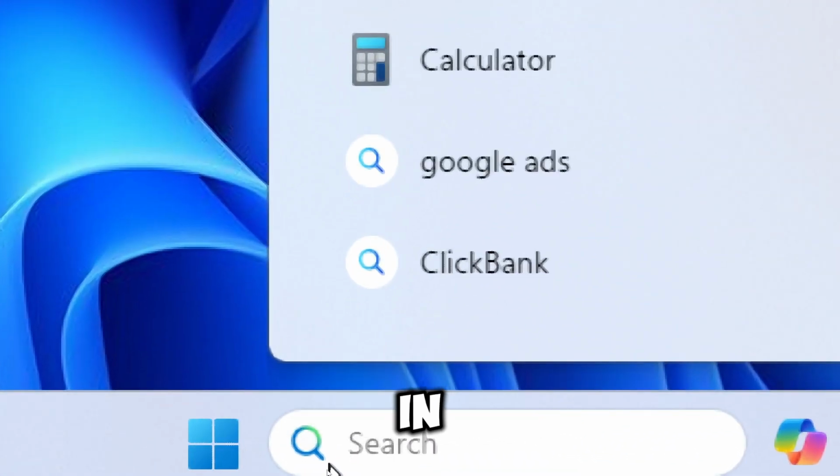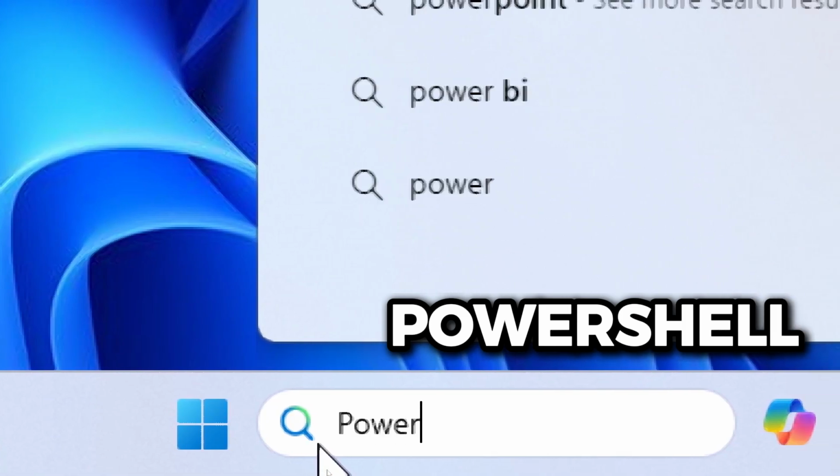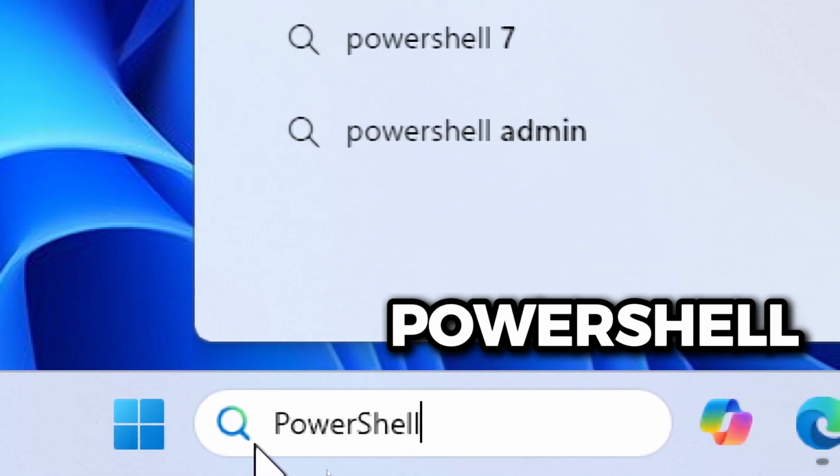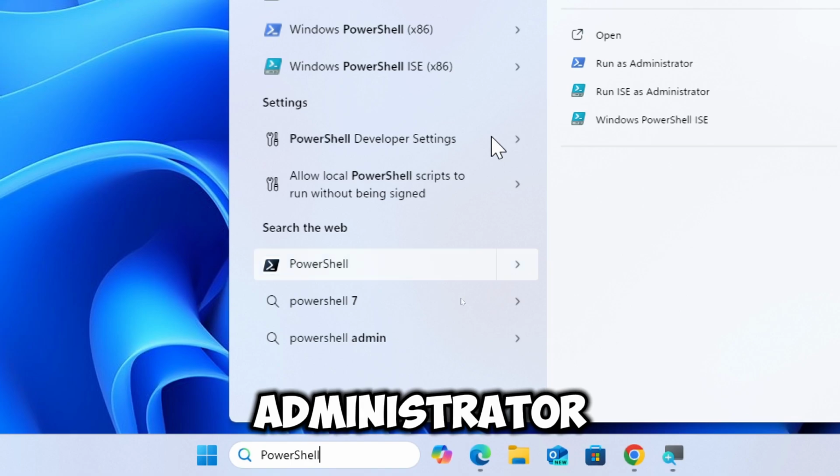Type PowerShell in the search bar and run PowerShell as an administrator.